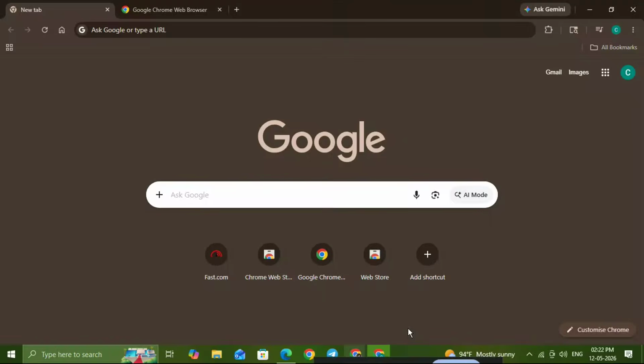If scrolling suddenly stops working in Chrome, don't worry, because in this video I'm going to show you a few quick fixes that can solve the problem fast. Whether the issue is caused by a temporary browser glitch, a Windows system hiccup, a mouse or touchpad problem, or even Chrome's hardware acceleration setting, we'll walk through each step one by one.